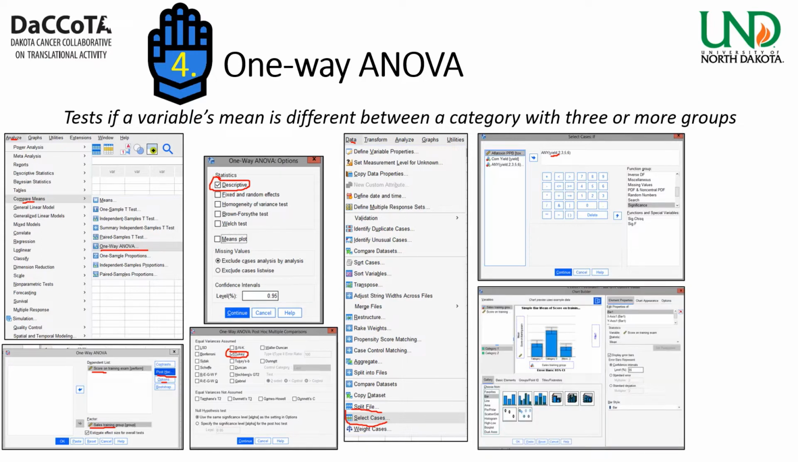Now graphing this would be very similar to the 2-sample t-test. You'll use a bar graph. You use your grouping variable down here, your y variable up here, and of course use the error bars button here.